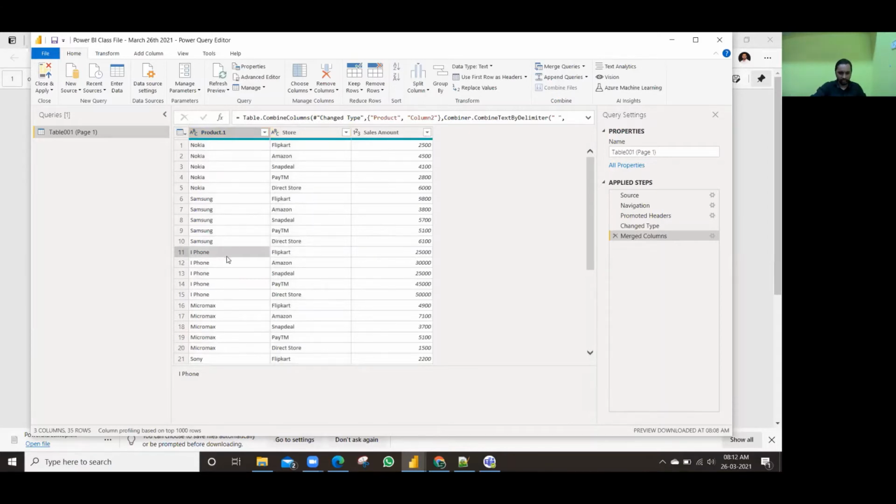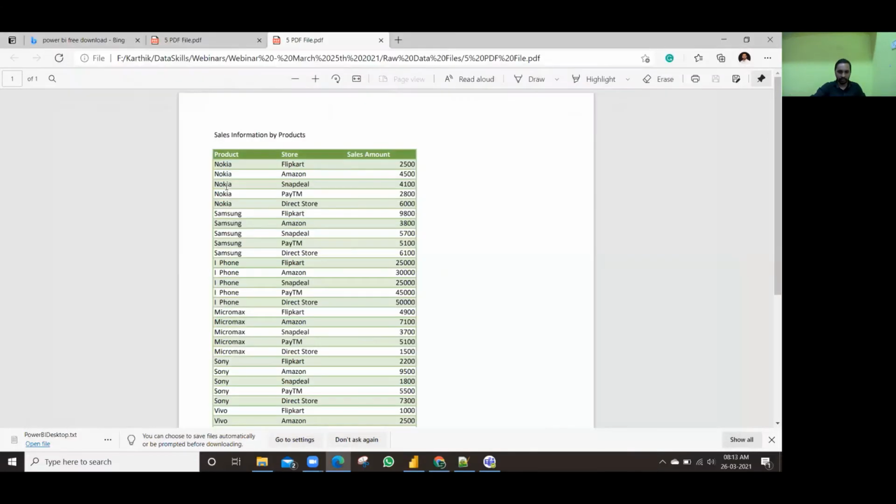Okay, that's fine. Now this data needs to be loaded into Power BI, right? Right now we are in the Power Query editor. So how do you load? Click on this Close and Apply. If you click directly, it takes the first option, which is Close and Apply. It closes this Power Query editor and loads it to Power BI. That's what it means. I'll click on Close and Apply.